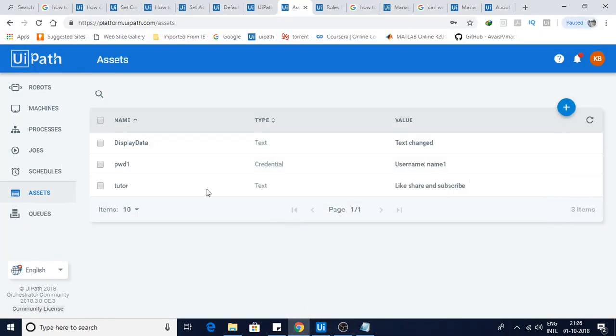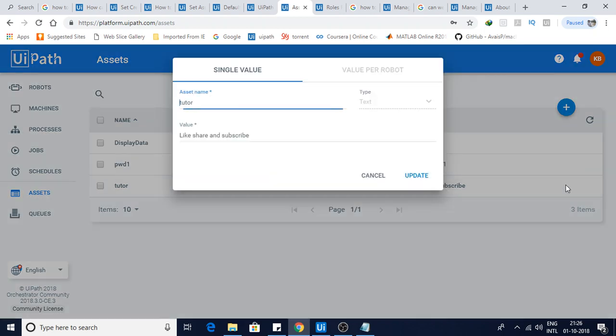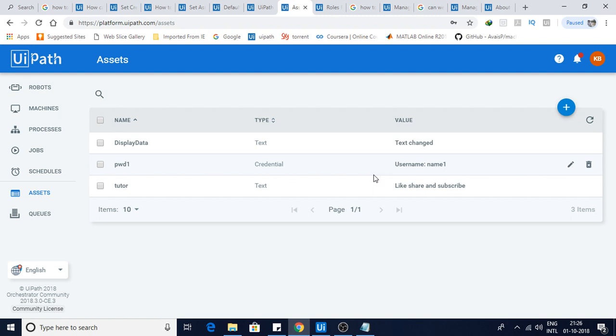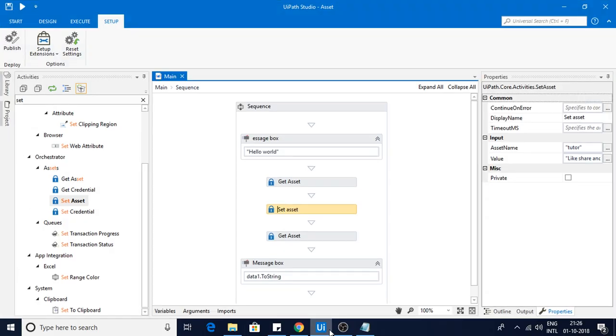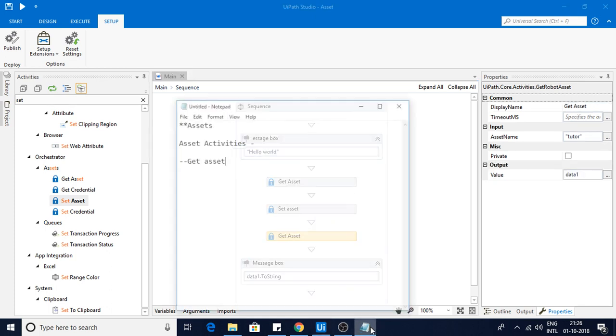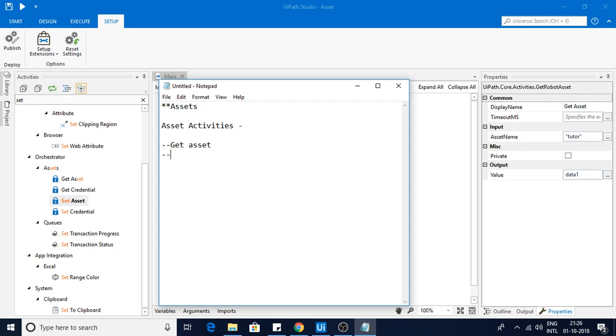Another thing if you observe here is the value per robot. This is again another important thing. I think this is disabled for community edition, it seems. But you can assign a particular value to each and every robot. Okay, that also you can try. And now we have got used to get asset and set asset, right?